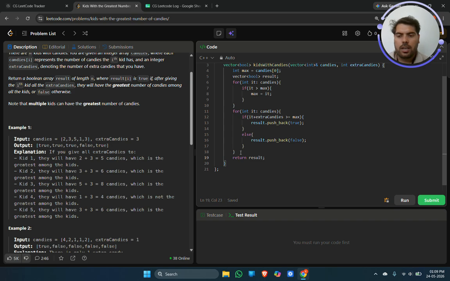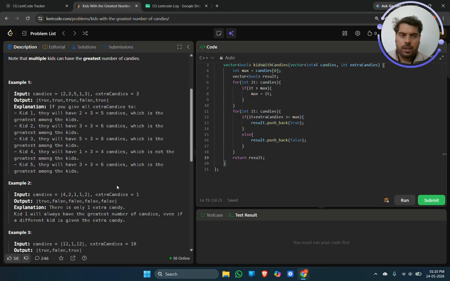Let's run this code and check whether our code logic is working or not. Let's take an example of candies data. I'm taking example number 4, which is 4, 2, 1, 1, 2, and the extra candies will be 1. Let's go to the code.